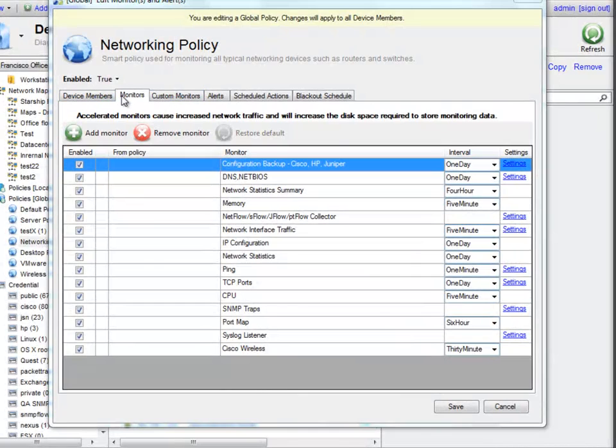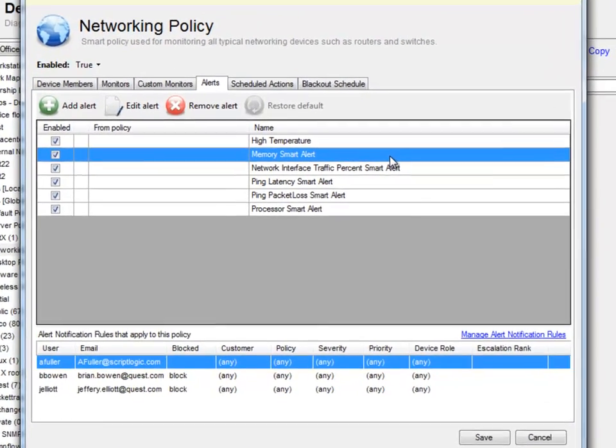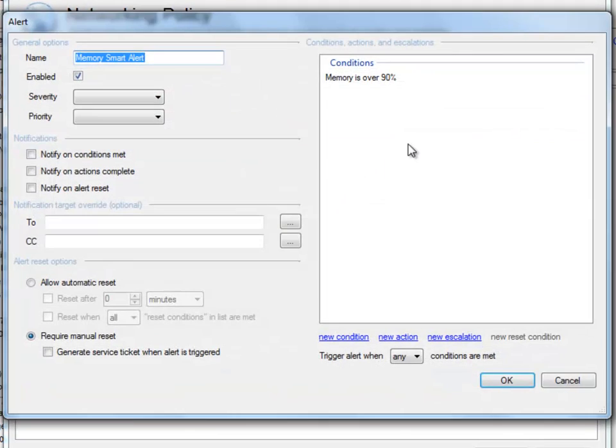Alerts for a policy are configured in the Alerts tab. Clicking on this tab, I can see a set of pre-canned alerts. You can edit or delete these alerts. For example, this Memory Smart alert is a good alert for hardware issues. It has the condition if memory is over 90%, which will trigger the alert if any device's memory capacity exceeds 90%.